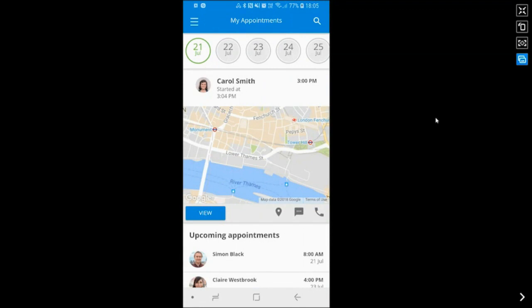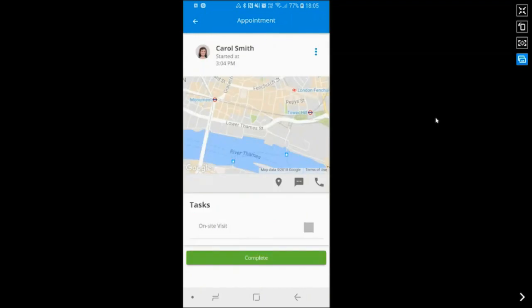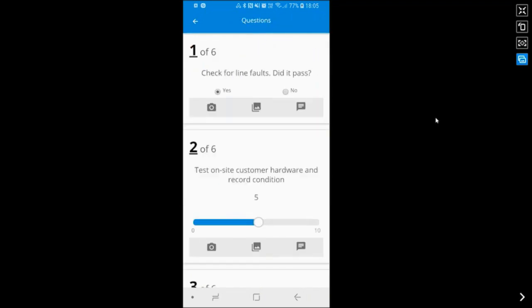So here is our application. We can see the appointments overview. We can see the list of appointments. And when we go into the view options here, we can see that information. We can see the tasks. And we can then slide through this information. And we have the options that we built earlier.